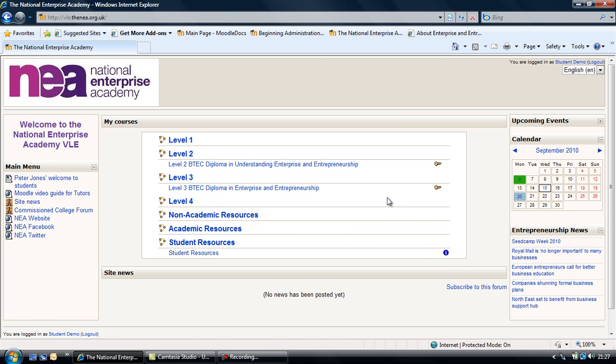So students will know which level they need to enroll on, and in this case we have two courses set up on Moodle, level 2 and level 3. You notice both need an enrollment key, so you just need to make sure you enroll on the correct course. There also happens to be non-academic resources, academic and student resources. Students are just interested in student resources and not the other two at this stage.